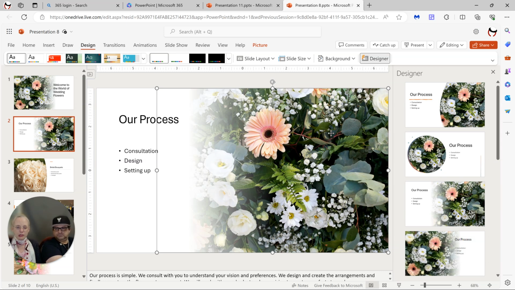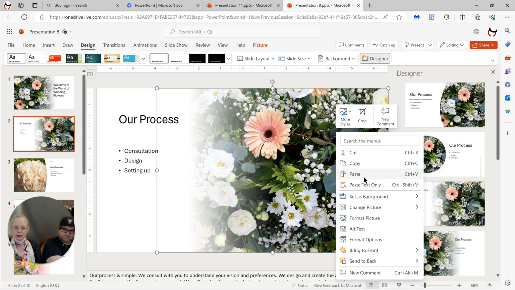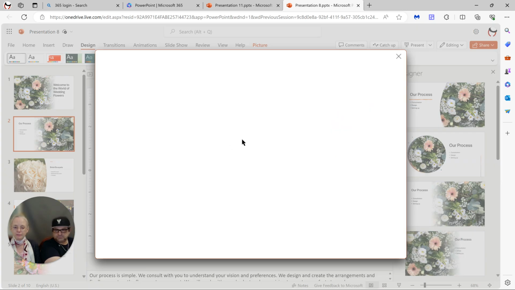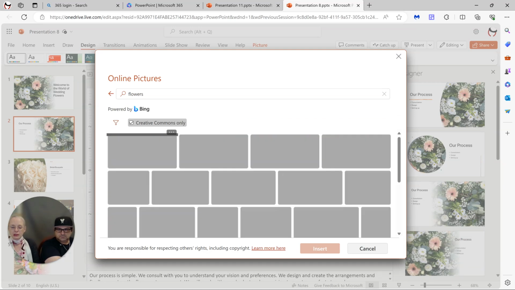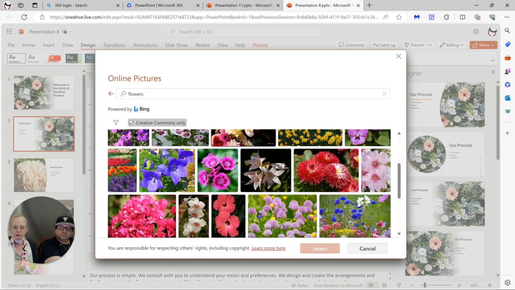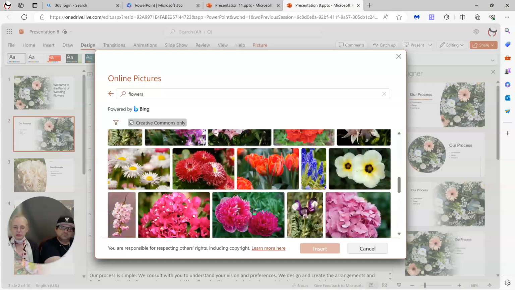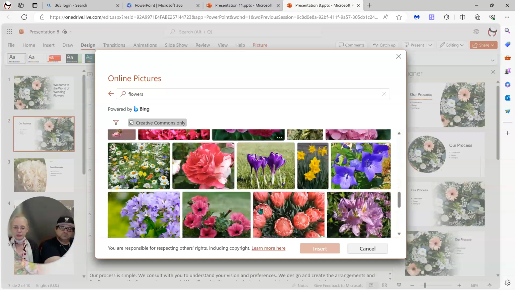You already know how to change out your pictures. You right-click on it, you go to change picture, go to web. We're just going to type in flowers. You're going to grab the first thing that pops up. Okay, maybe not the very first thing. We'll do a little scroll for you here, super fast.